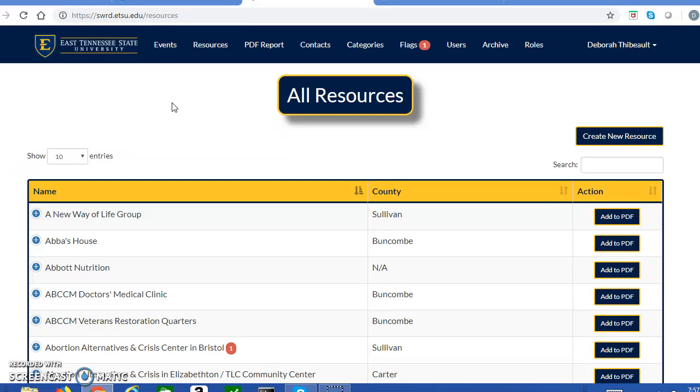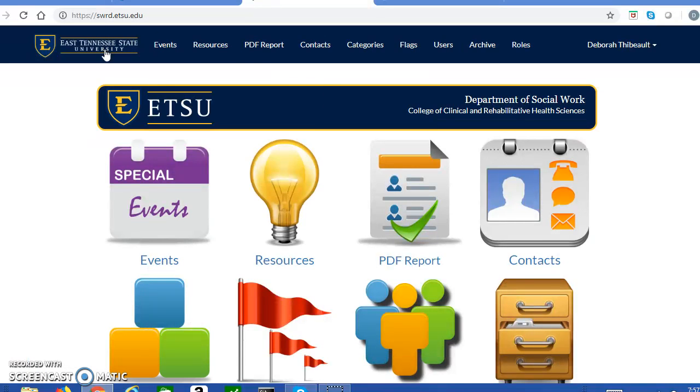Pretty simple, easy to use, user-friendly system. We have a couple of features coming up. We are going to have a message board feature that's going to be installed. And again, you'll also be able to search resources by state as well. And it's a continuous work in progress, but getting better and growing all the time.